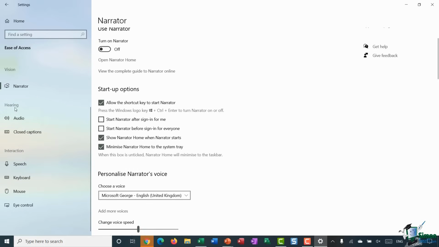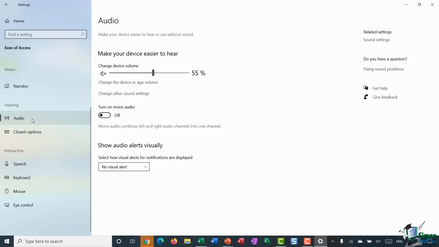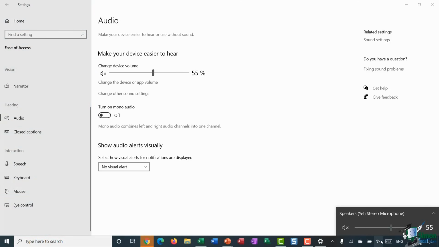So moving down our list, we're now moving on to options which are specifically for people who have trouble hearing. So if we click on audio, again, we can do things like change our device volume. Now remember, you don't have to come into settings to change the volume on your device. You can do that directly from the taskbar down here. So you see, if I click, I'm actually using a microphone at the moment and I can adjust my volume.